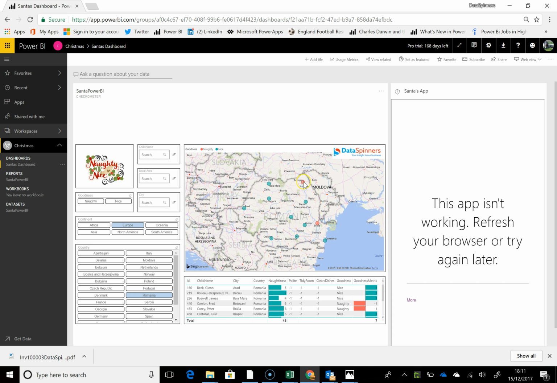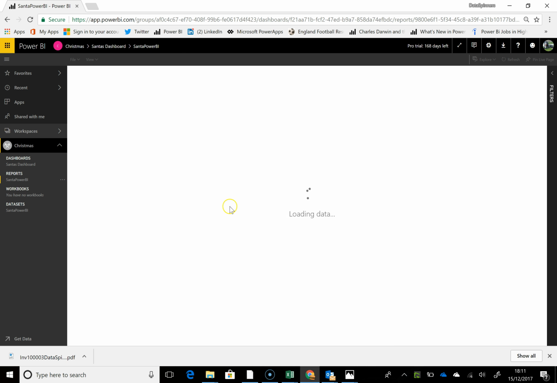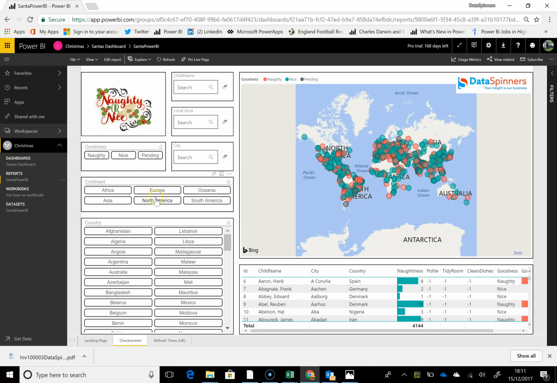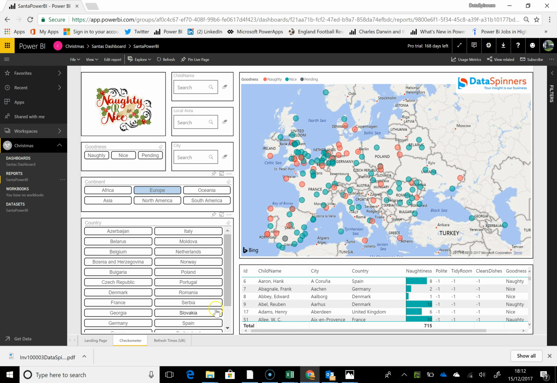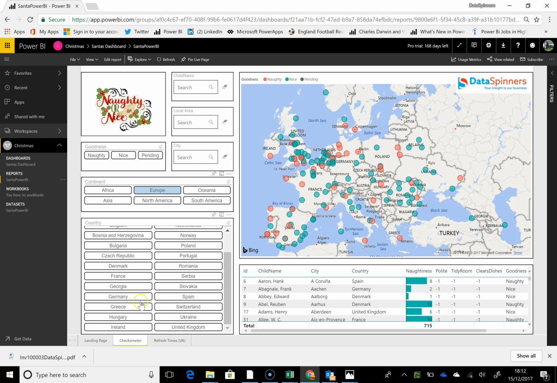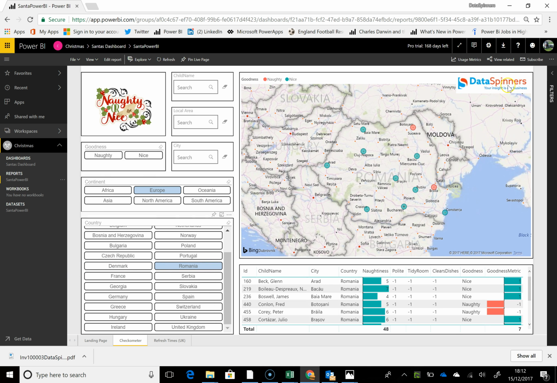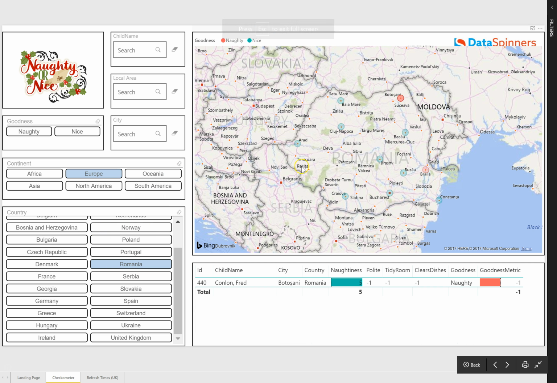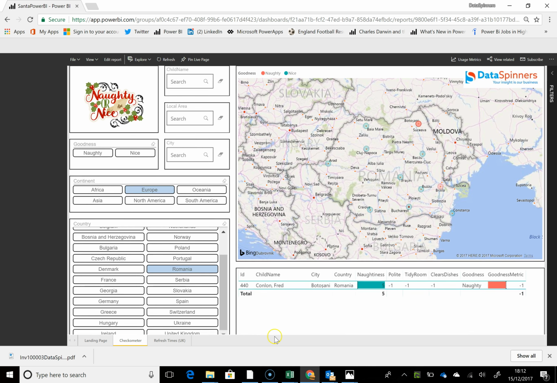So what we had was this was our Fred Conlon. I'm going to jump all the way into this, and we'll see that in Europe we have got Romania here. I'm going to go full screen, and we can see that this dot here is for Fred Conlon, and now we've described him as being naughty, and the icon has gone red. So that's there.